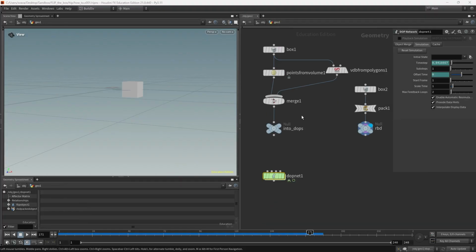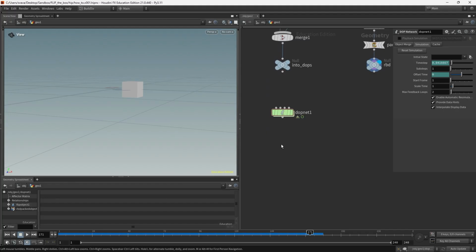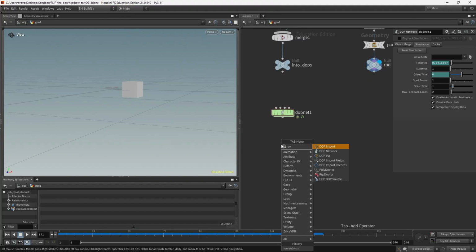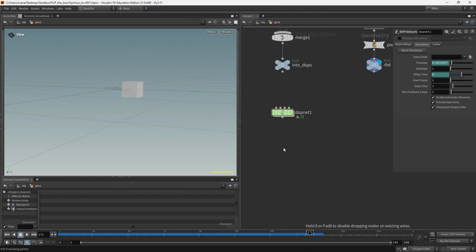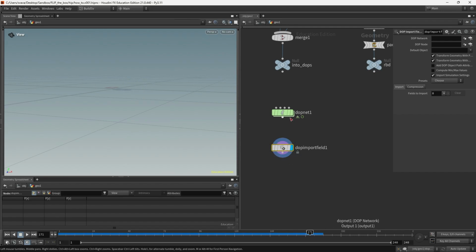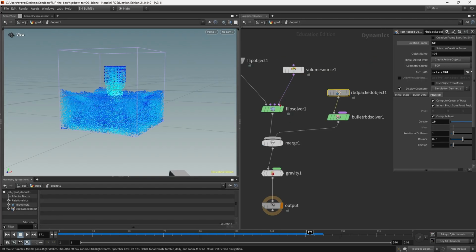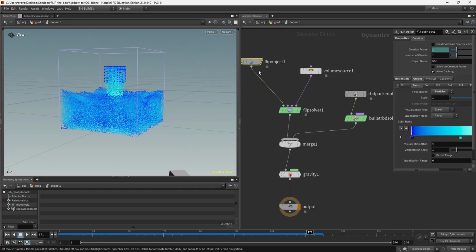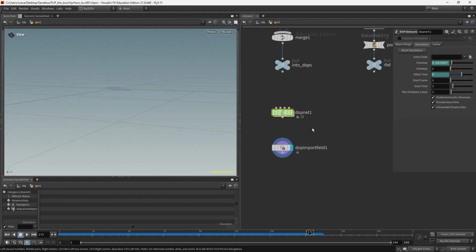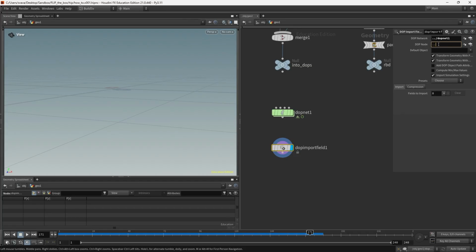I'm going to write the simulation out to disk. So down here I'm going to put down a DOP import fields. I'm going to point it to the DOP network. So I'm just going to drag and drop the DOP net into this parameter. And then it wants to know which node. And the node it wants is the flip object node, which is this one. So I'm just going to go out of this node into DOP net, this one, and then the node is called flip object.